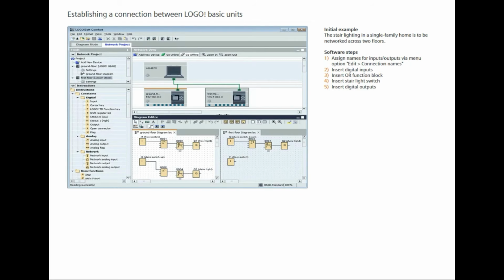Assuming the preceding learning steps have been made, you will be in the network mode and already have added 2 Logo 8 basic units to the network. In addition, you have split the diagram editor into 2 windows and moved Program 2 into the right-hand window. The programs for controlling the stair lighting have already been inserted in the diagram editor of both Logo devices.